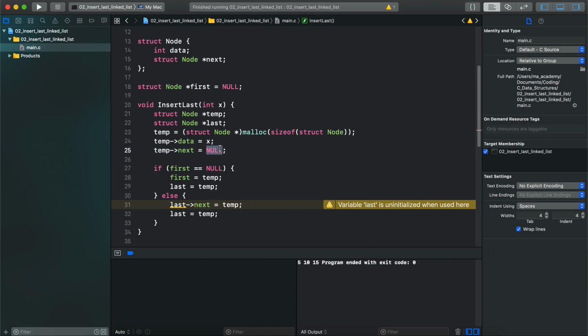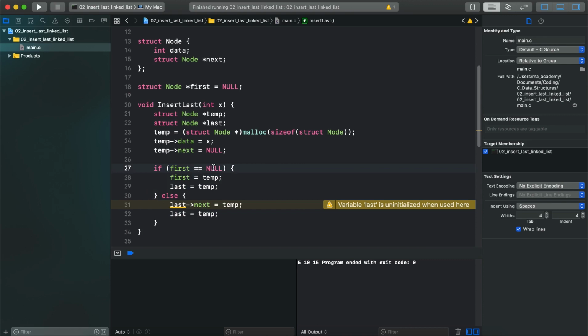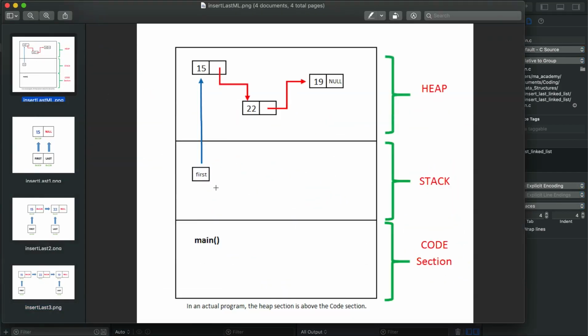And whether that null will point to something or not, we will cover inside this if-else block. So we are saying if first is equal to null. The first time that we run this program, the linked list will be empty, so first will not point to anything. We can see that the pointer first is pointing to the first node. However, if there is no linked list, first won't point to anything, right? There's nothing to point to.